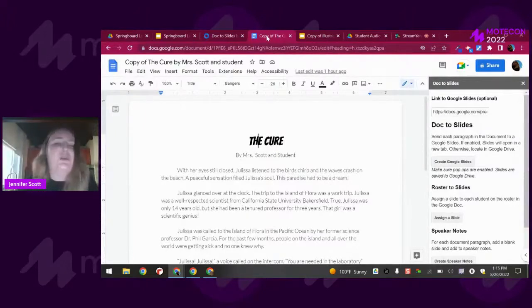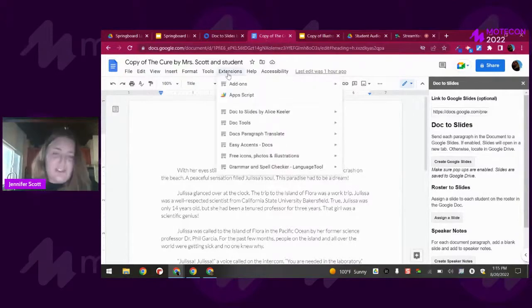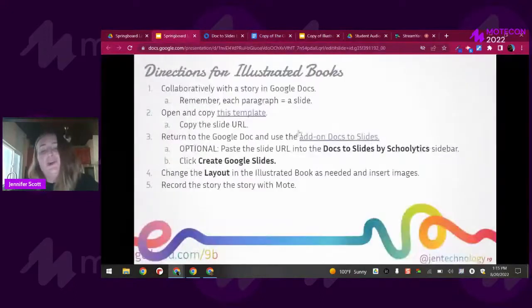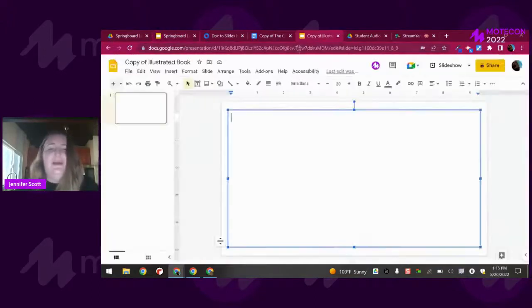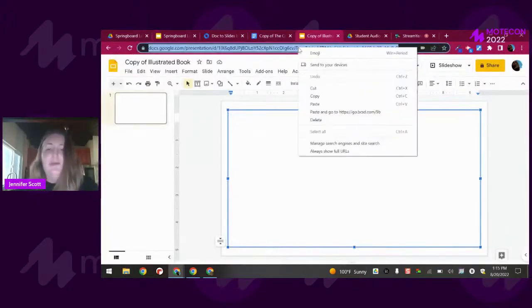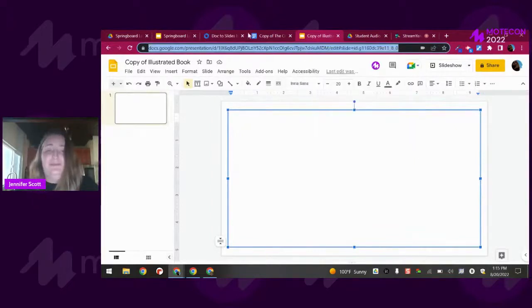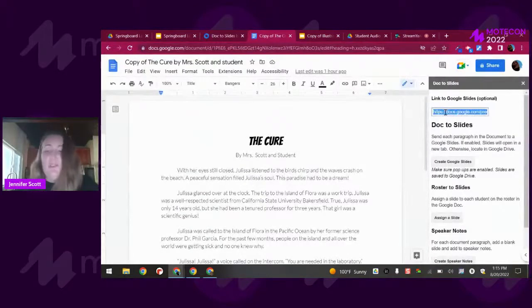And what this does is the students write a story. This is a story our students wrote together. Then you go into extensions and you go to Docs to Slides by Alice Keeler. Notice I created a template for you. Go check it out. I already made the copy, and I'm going to copy it. And I am going to paste it here. Do I have to do this step? No. I've done something special with this template that I'm going to show you right now.